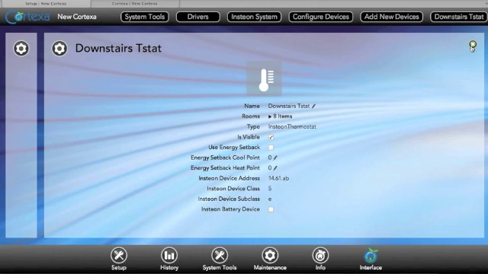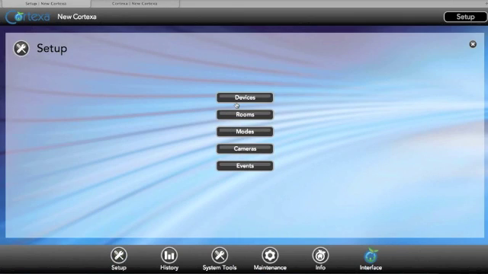And that's it. I can now control all these devices from my smartphone, tablet, or computer from wherever life takes me.